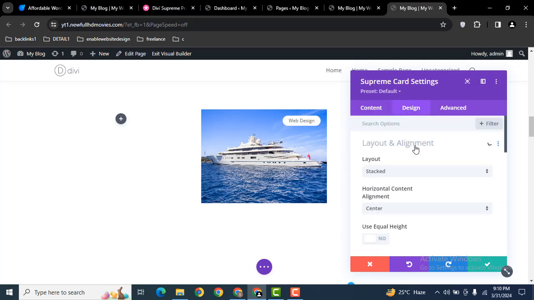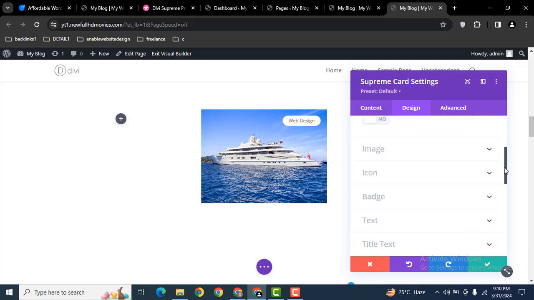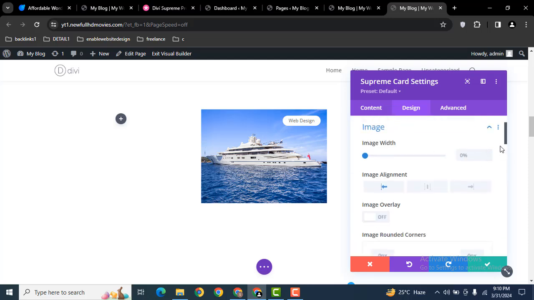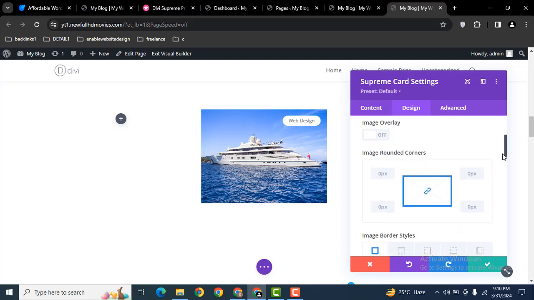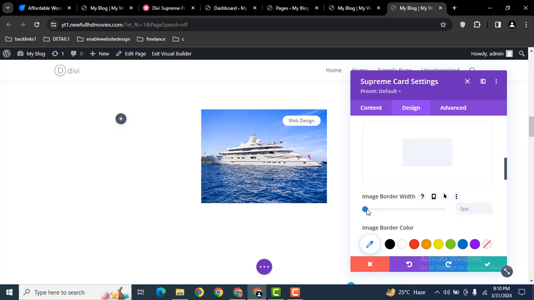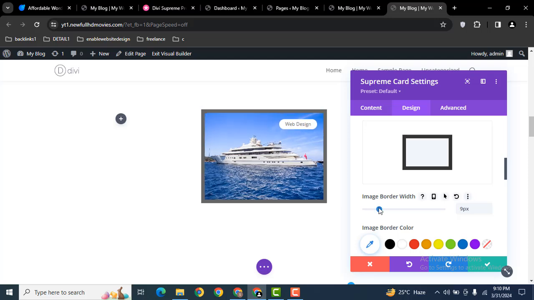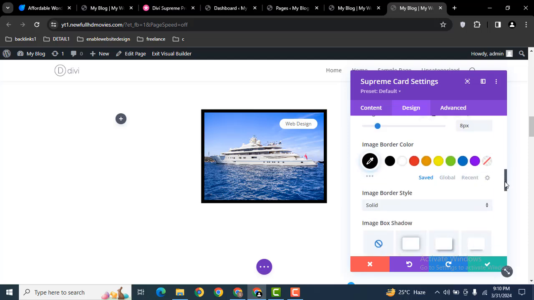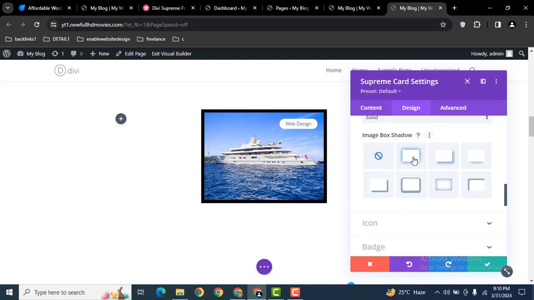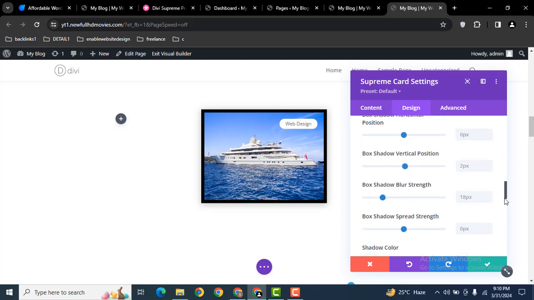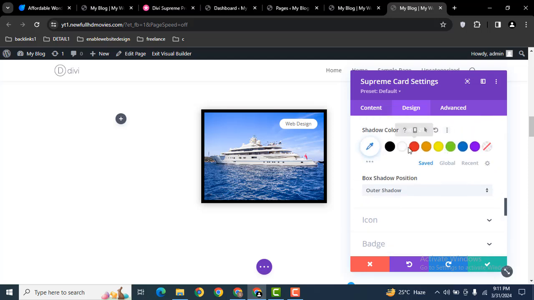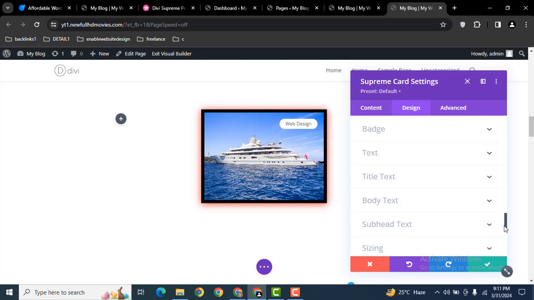Then go to the design tab, then here you can see layout and alignment. Then for the image, now here you can see you can easily add a border around the image in various colors. Then you can add a box shadow. So guys, here you can see we have added a shadow around the image. Then scroll down, these are various other options.